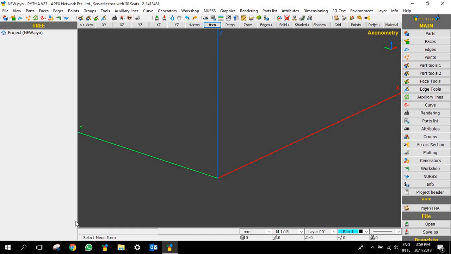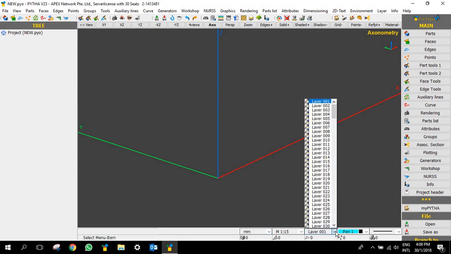So what happens is that sometimes you may be lost in executing a command, and PYTHA can remind you of the step-by-step process by using the command line at the bottom here. Next we have the unit of measurement, which is what your model will be in, and also the drawing scale over here. For training, we'll use 1:15 by default, and we also have layers.